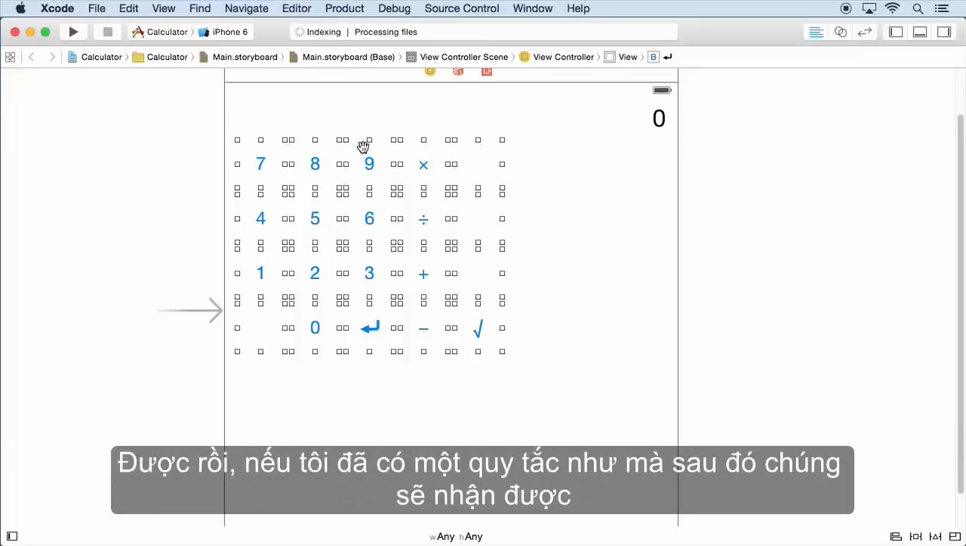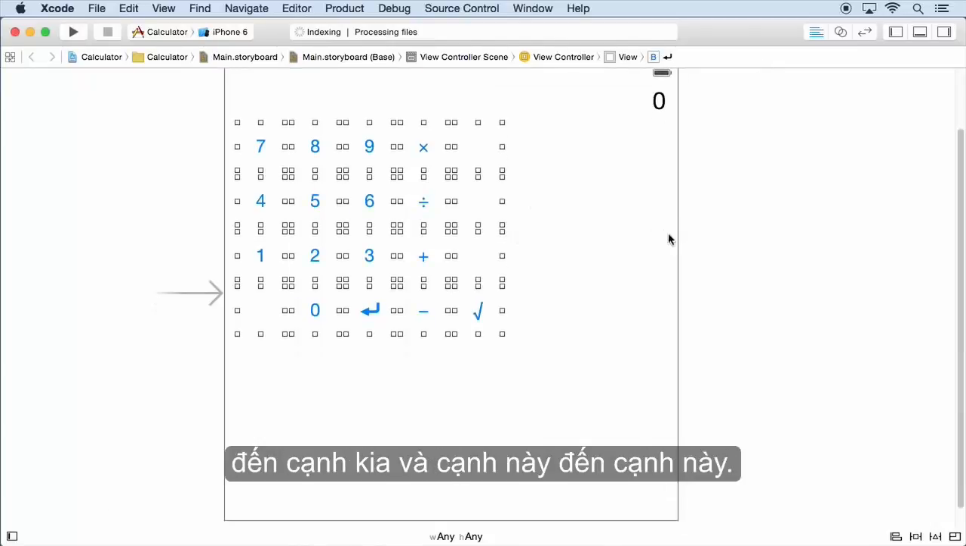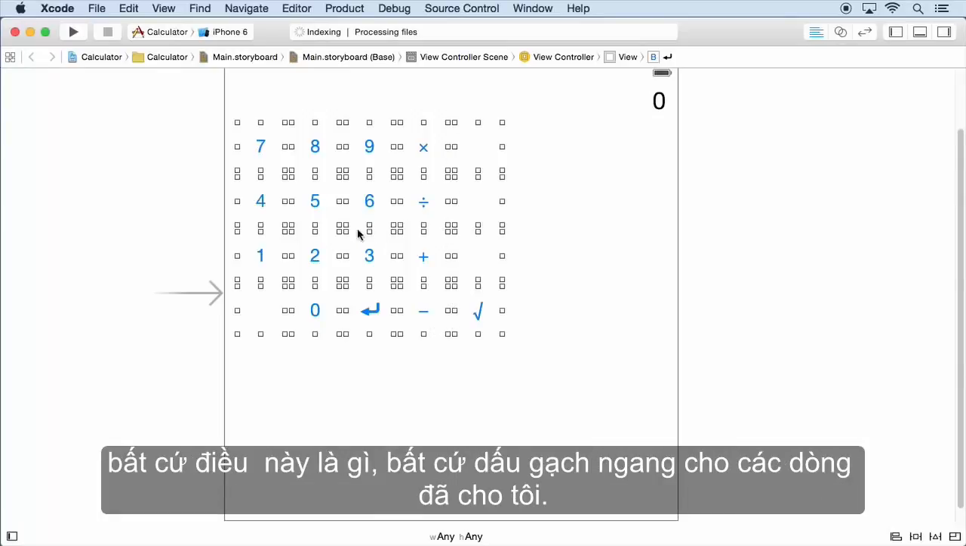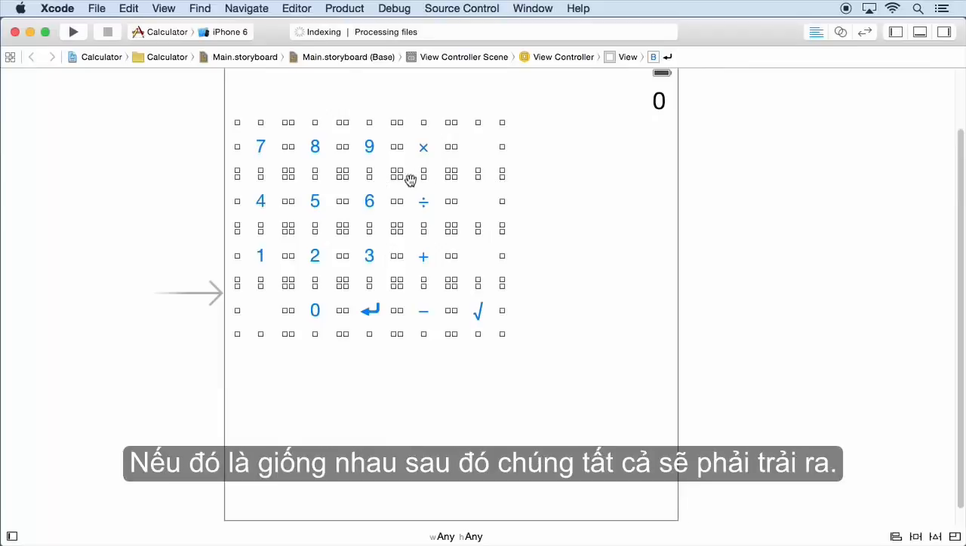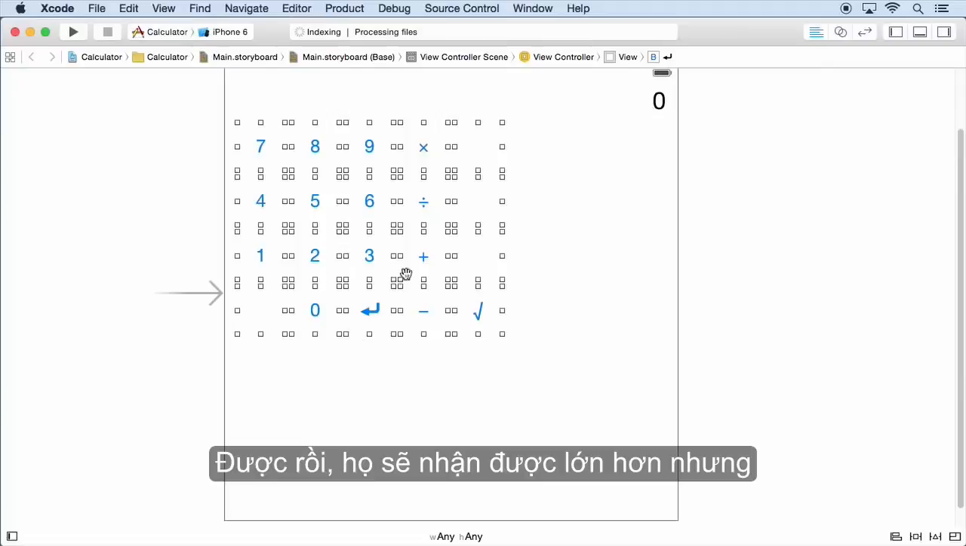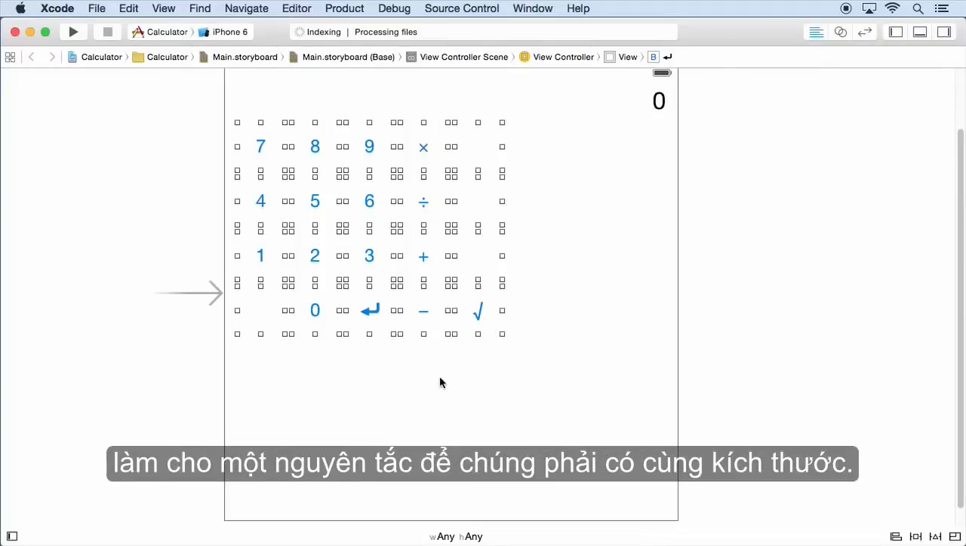Okay, if I had a rule like that, then they would get big, and of course this same spacing from this edge to this edge and this edge to this edge. If it's all exactly the same, which I'll make it be whatever the dashed blue lines gave me, then they would all have to spread out. They'd get bigger, but they'd all stay the same size because I'm going to make a rule that they have to be the same size.